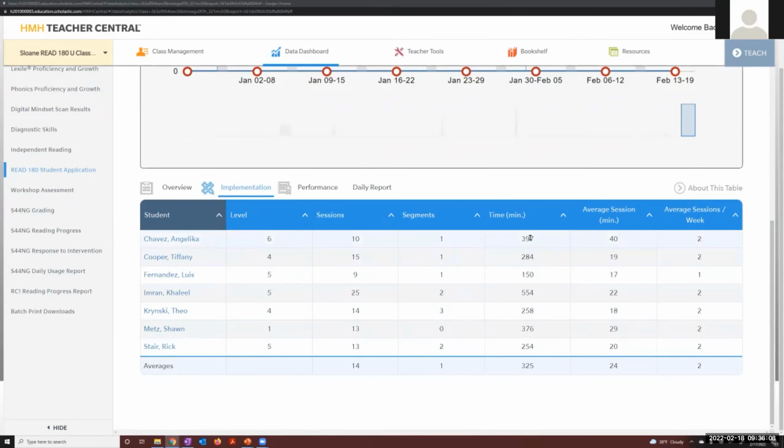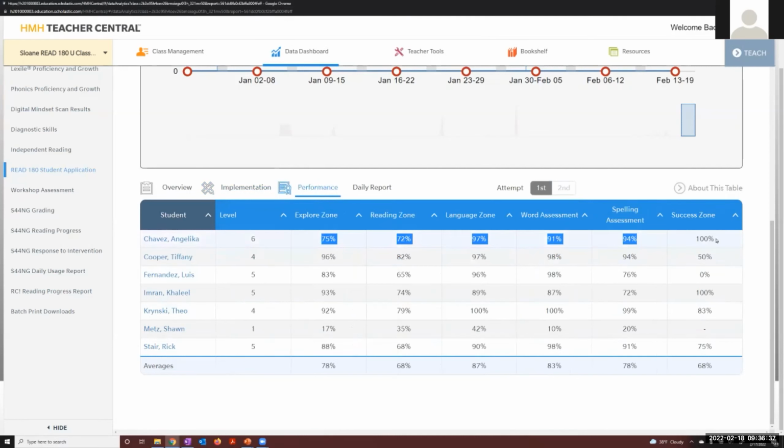That's going to be a session. It's going to track the minutes. The minutes in Read 180, however, are not going to be active time. So this is minute that's going to track regardless of whether they're actually completing work in the application. For example, they might log on, maybe they navigate to another website or they get up to go get a drink of water. They're still going to track minutes. So that's when we want to start looking at, are they being active? Are we completing segments? Are we showing performance scores in our zone scores as well? And we'll have some strategies to make sure that our students are being active and making progress here.